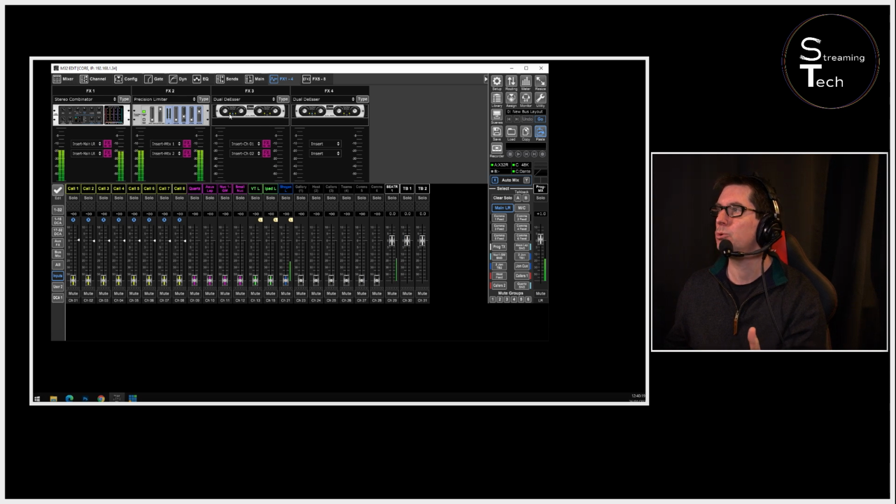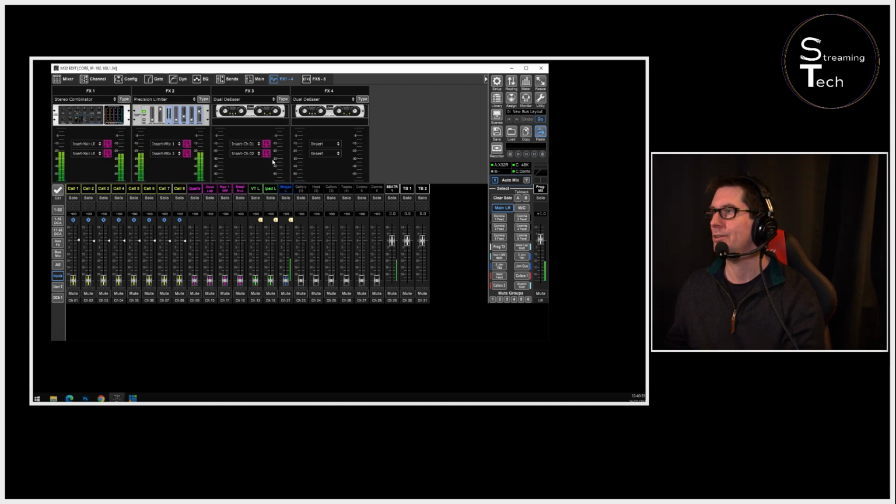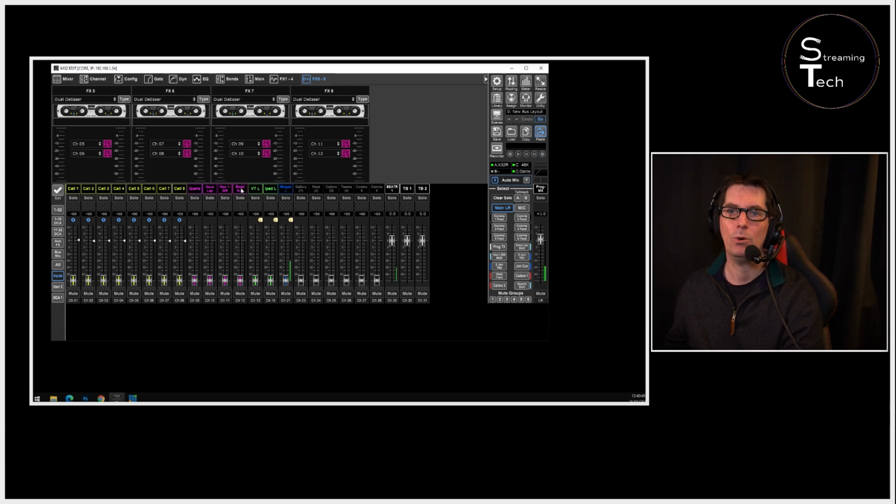So this dual De-Esser allows me to insert it on 2 channels. So once it's inserted, let me pull that across. There we go. This will be channel 1, this will be channel 2. I can adjust my de-essing on there so that when it senses the sibilance, it'll pull that down for you. And you can see that's inserted on channel 1 and 2. This one's currently not inserted. That one's on 4, 5 and 6, 7 and 8, 9 and 10, 11 and 12. So that takes me all the way up to here. Basically all my callers coming in, I can put some de-essing on there.